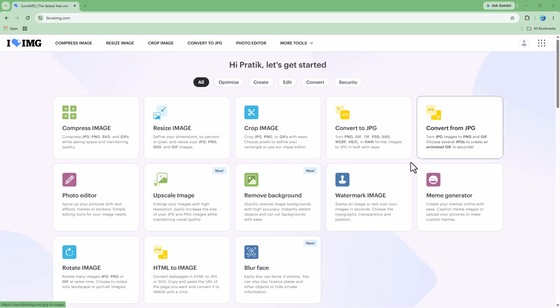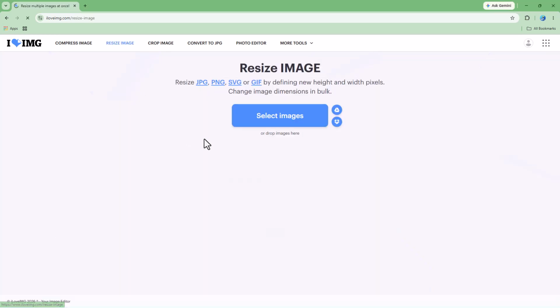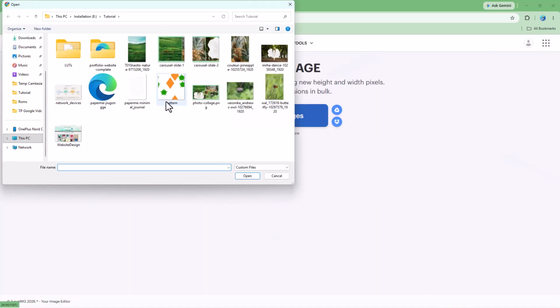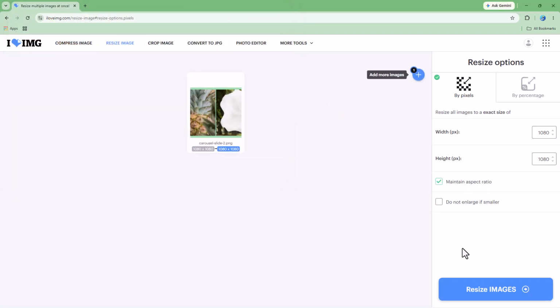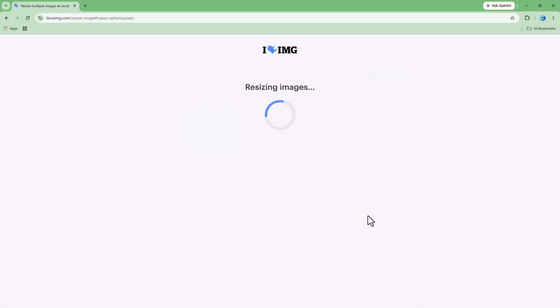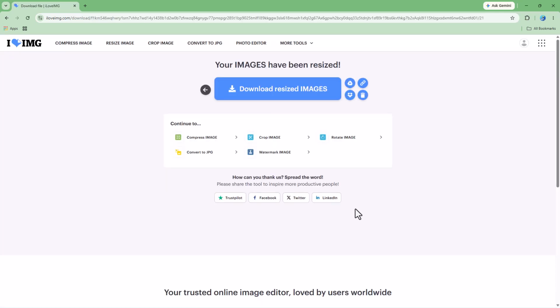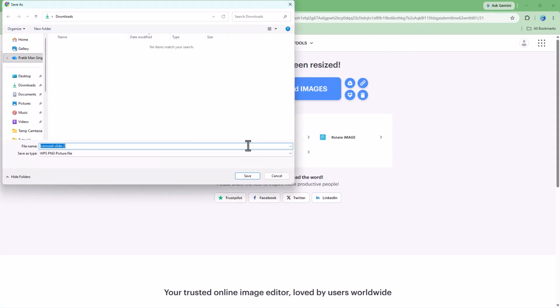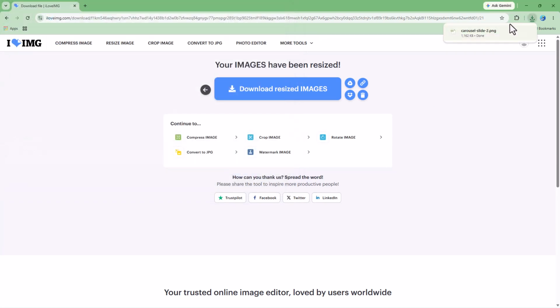So in ILoveIMG, whenever you process an image, let's say for example, I'm going to select this image and open it up right here. And let's say for example, change the size right here and resize this image. So you can see that I have different options right here. It says your image has been resized, and then in a while, you simply get an option to download it right here. So this is what you have, as you can see.